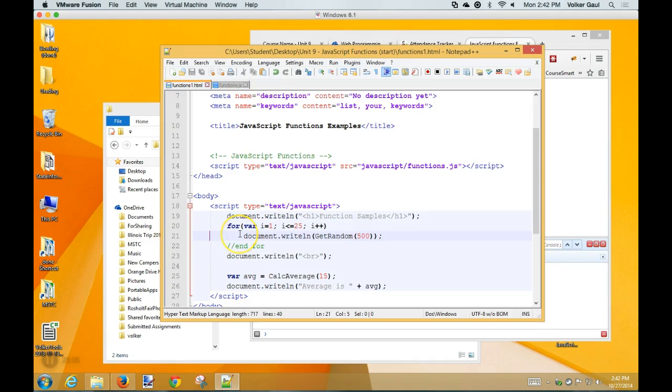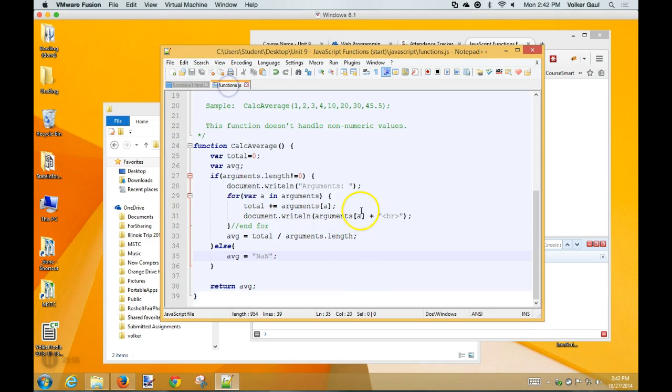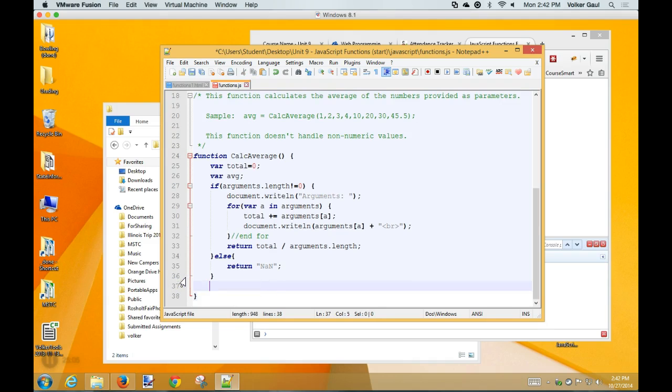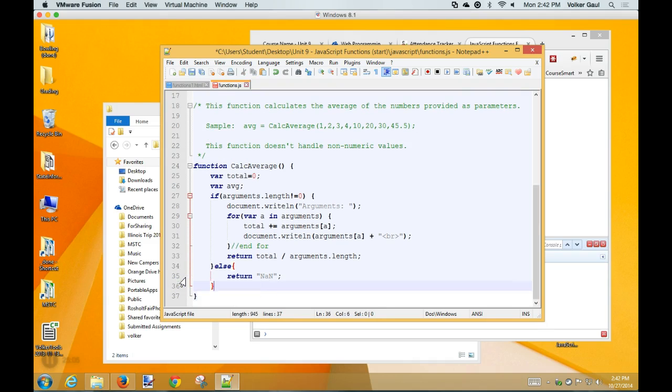Less. Now, a couple things. First of all, up here, my sample isn't very good. I should probably say the average equals. And the second thing, many people will do this. You'll see this in a lot of different places. Dual returns.